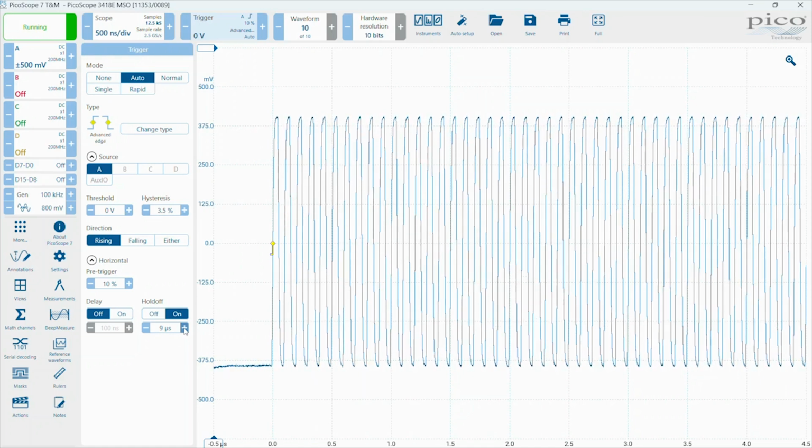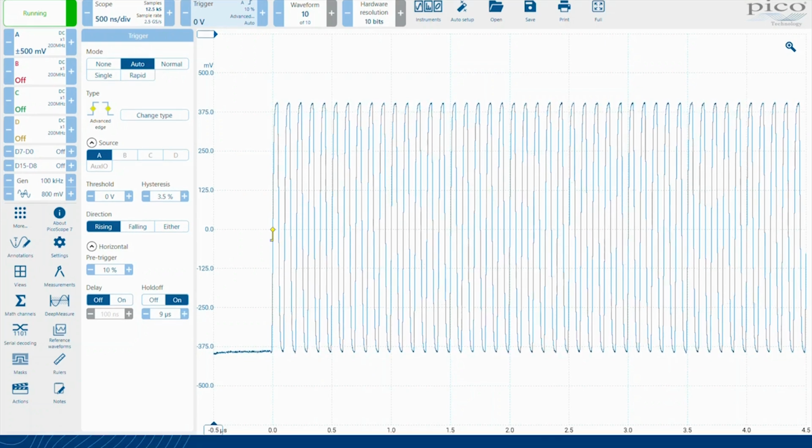Trigger hold off allows you to set a period when the scope won't look for further trigger events after each triggered acquisition, effectively extending the oscilloscope dead time between acquisitions. By increasing the hold off time to greater than the length of the pulse train, you can ensure that the oscilloscope triggers correctly each time.